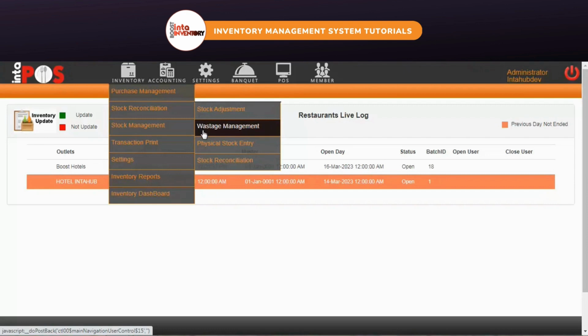When it comes to a practical scenario, normally hotels or restaurants do a weekly or a monthly physical stock count. You can feed that stock count into the system using the physical stock entry option. Under the stock reconciliation option, we can reconcile the physical stock and the system stock, so that the manager or the owner can identify stock variances.